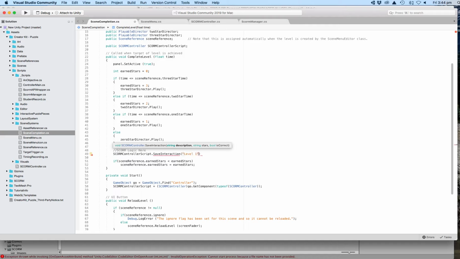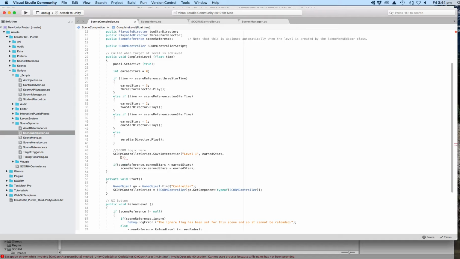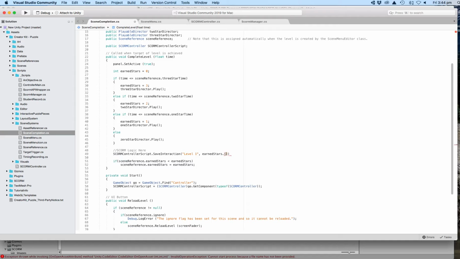Stars, how many stars did we get? Well, we've got it there, earned stars. But we want to pass it as a string, so we'll pass it as a string there. Go back, say auto formatting. So earned stars we get assigned here. It determines what we're getting, and we're going to just pass it in, but our function's looking at it as a string, so we had to say to string.